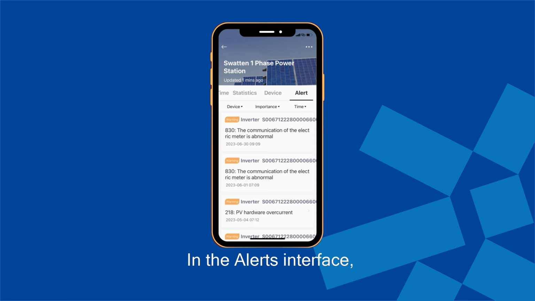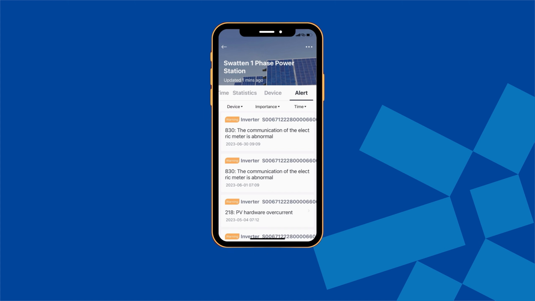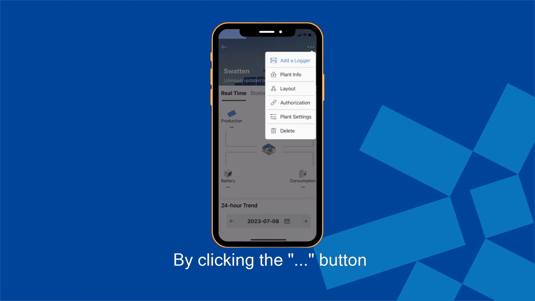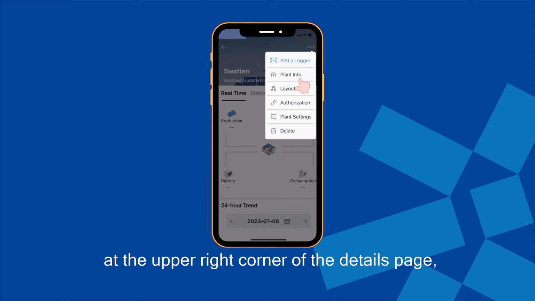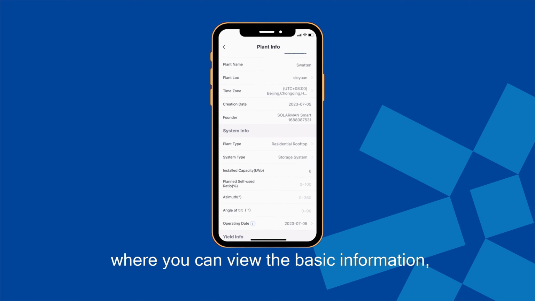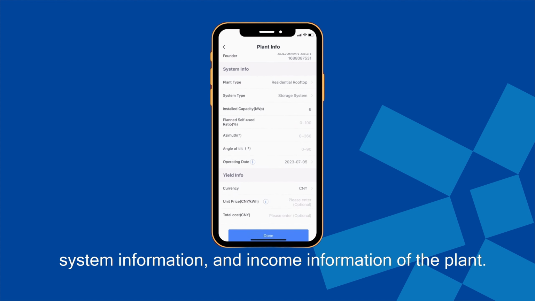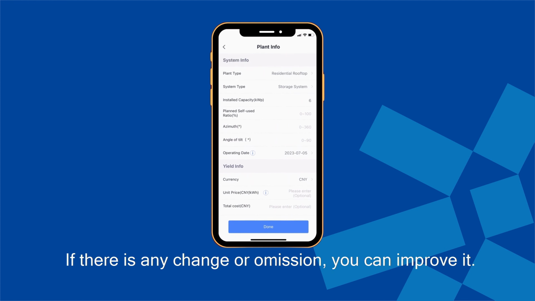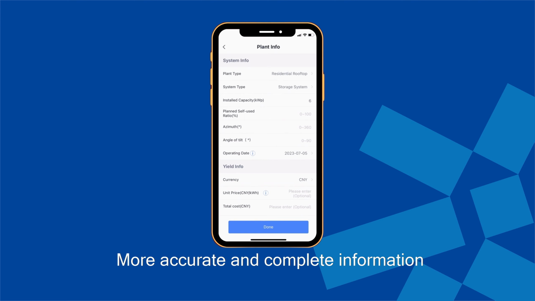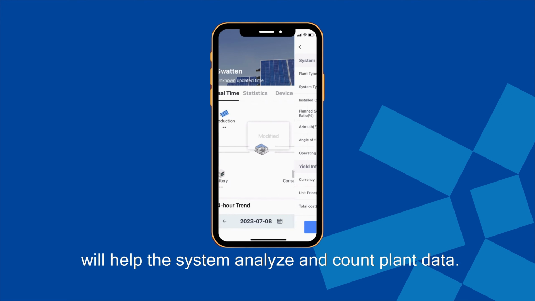In the alerts interface, you can view all alarm information under the plant. By clicking the button at the upper right corner of the details page, you can select Plant and Photo. Enter the page where you can view the basic information, system information, and income information of the plant. If there is any change or omission, you can improve it. More accurate and complete information will help the system analyze and count plant data.